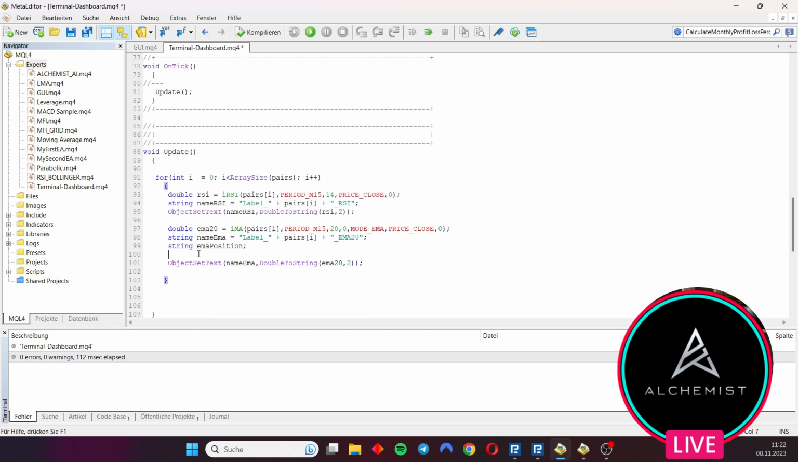We will give this string the value if it's higher or smaller than the exponential moving average 20. If the exponential moving average 20, for example, is determining the trend in our strategy, then we can see if it's currently lower than this exponential moving average or not. But that's totally up to you. I will just write the dashboard. You can then adjust it with as many indicators as you want and with as many different things you like. It's just to give you a brief overview how you can write a terminal like that.